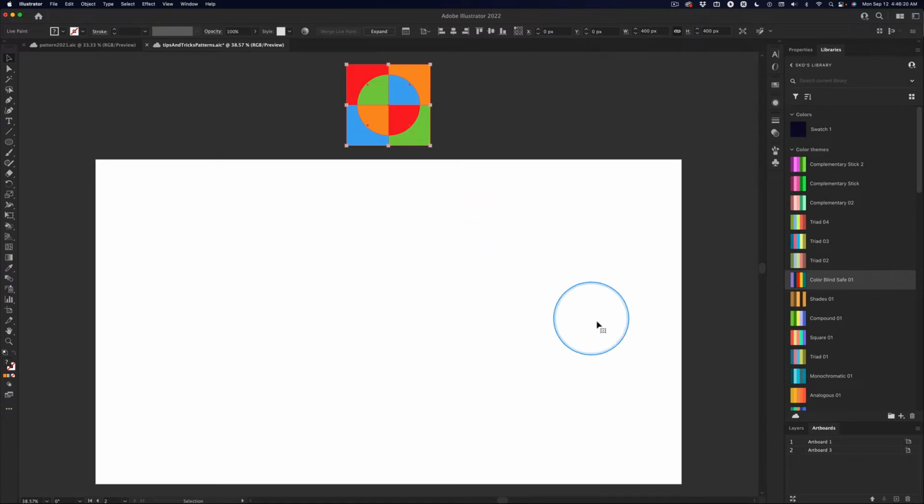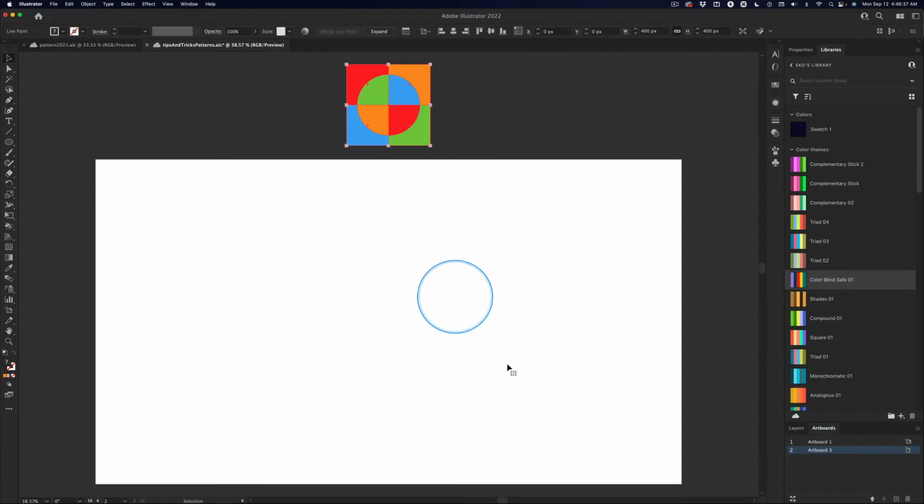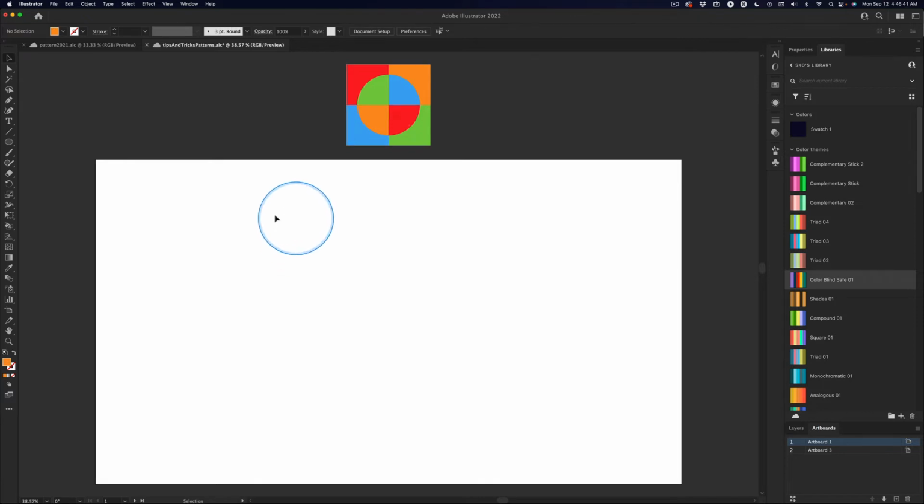Pretty handy. Now this is going to be our pattern tile. We're going to go back to our layers, and I should show you: when you click on a different artboard, notice how it switches automatically, so we don't have to be looking at our artboard panel. But we do want to make sure we click in order to get on the second artboard.